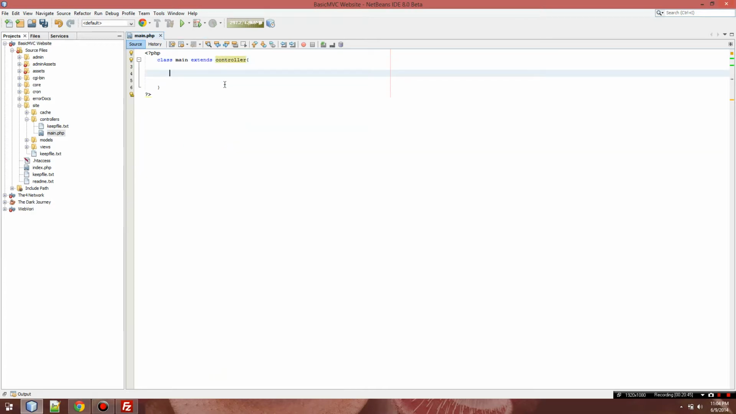What we want to do is give it a function called index. This will be the home page of our website. The first thing the web server will look for is our main controller, and within our main controller it'll look for the index function. In fact, if you just say domain.com/controller name and you don't give it a function, it'll look for the index function.